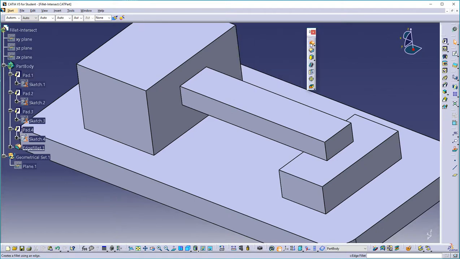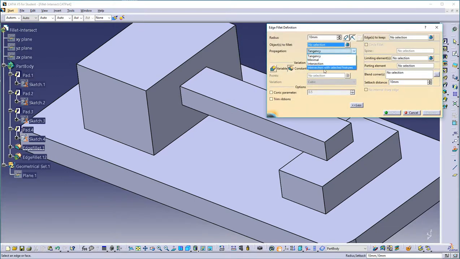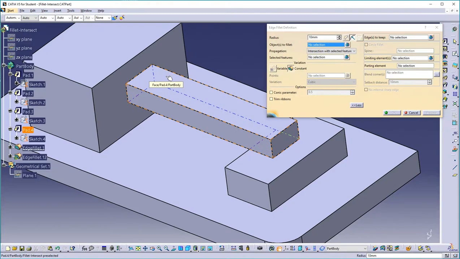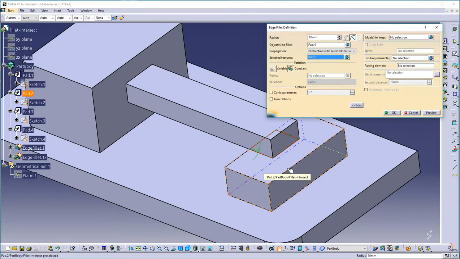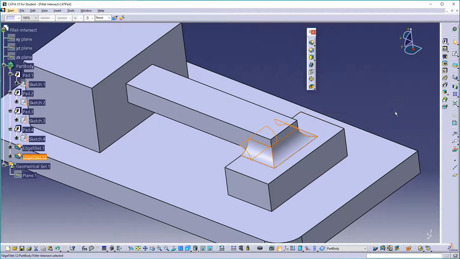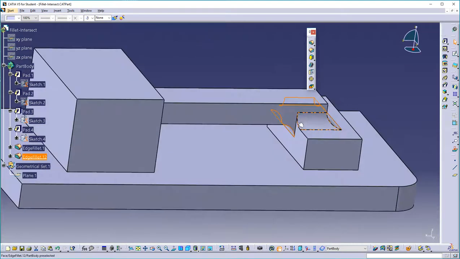Now we're going to talk about the next option. And the next option under filleting is the propagation of intersect of selected features. So now instead of selecting one feature to intersect with the solid, you're going to be intersecting a group of features with another feature. Let's start out by selecting pad 4 as our first group by itself, and then the feature that it's going to intersect with is going to be this one, and we'll say OK.